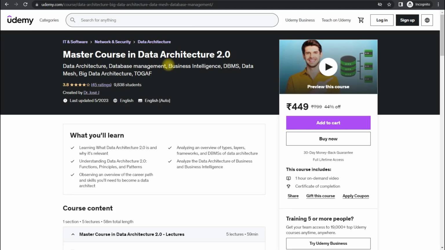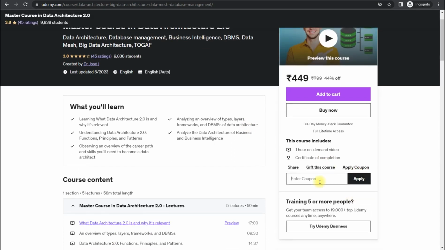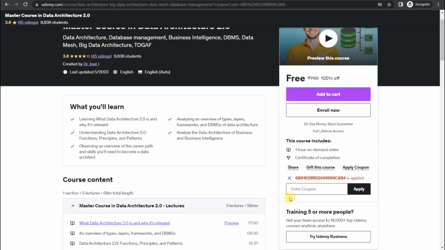Next is for data architecture. For this one, the coupon code you can see on the screen. You can use it here or mention in the comment box if you are interested. So I'll share it with you.